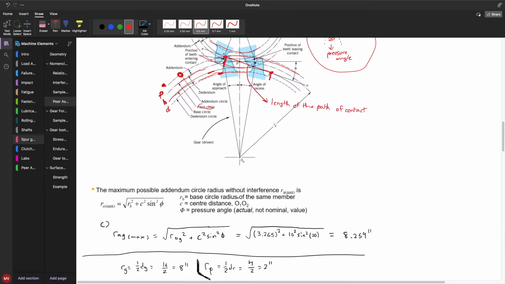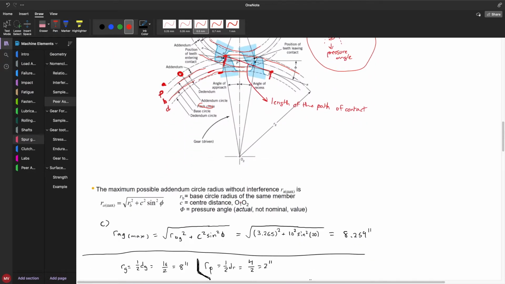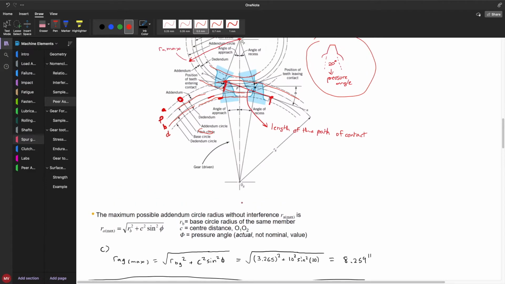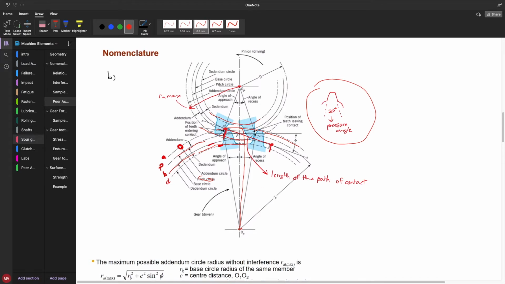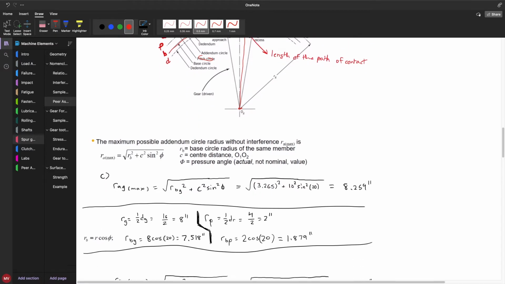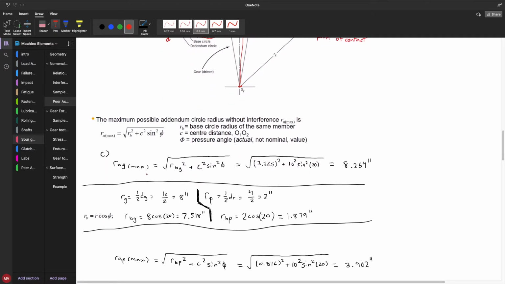Next, in part C, we need to determine the maximum radius of the addendum, or the maximum acceptable radius of the addendum. So that will be from here all the way to the top of these profiles. So this is the gear and this is the pinion. And again, it's just formulas we learned in class, and it's just plug and play.